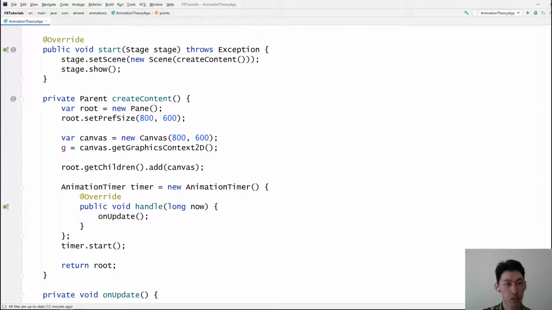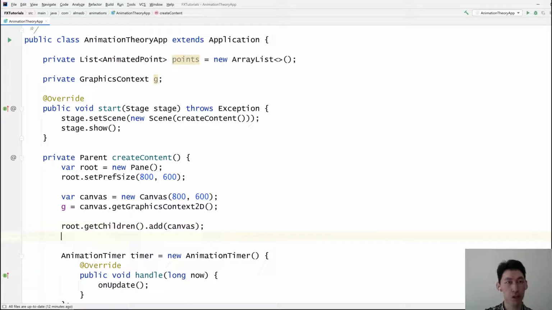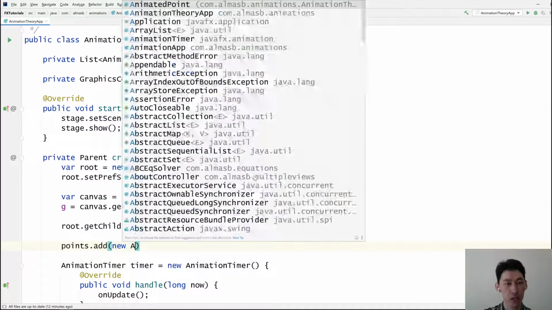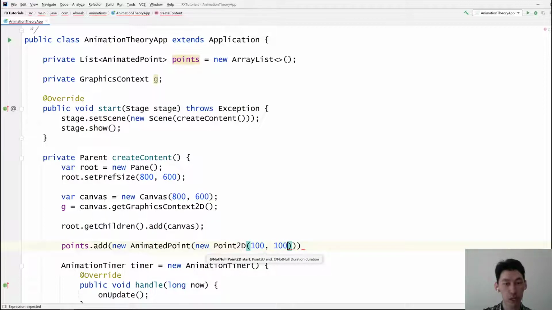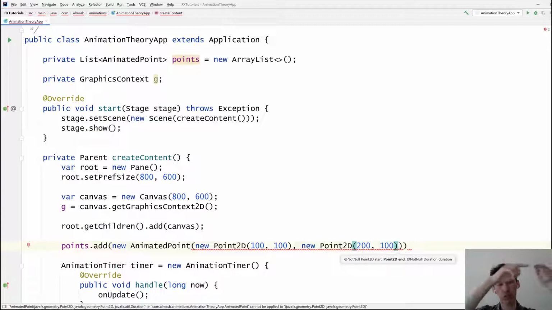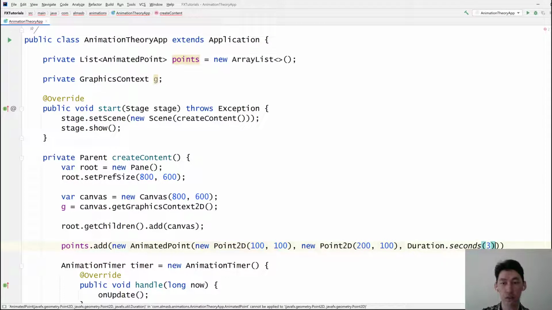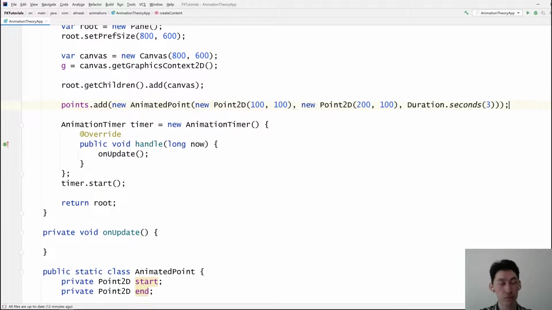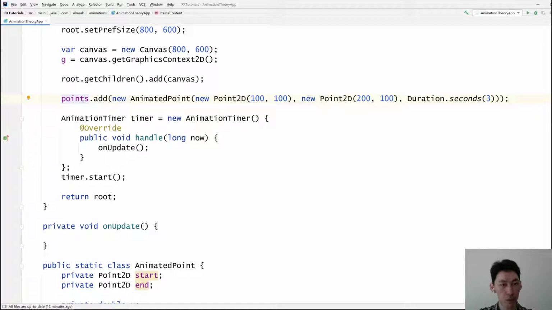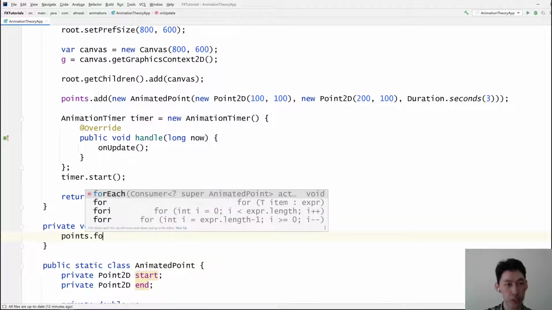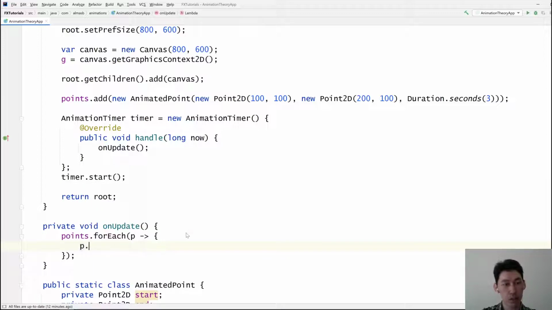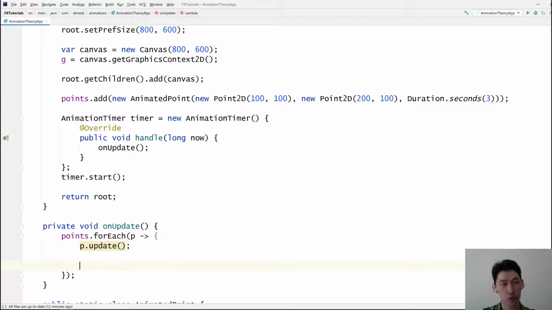Create content. Let's add a point here. New animated point. Start is going to be 100, 100, and end is going to be 200, 100. So it's going to move horizontally. And duration is going to be 3 seconds. And then what we do on update is we're going to go through each point. We're going to update that point, and then we're going to render it.